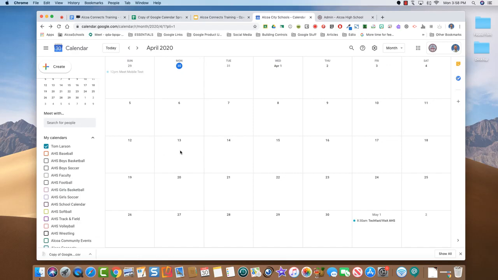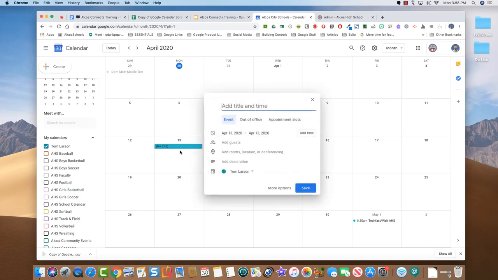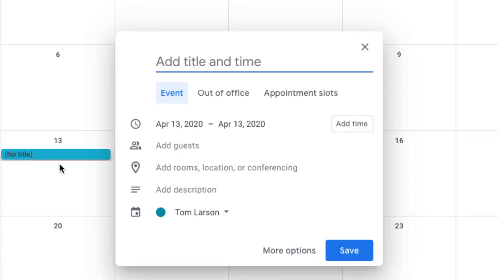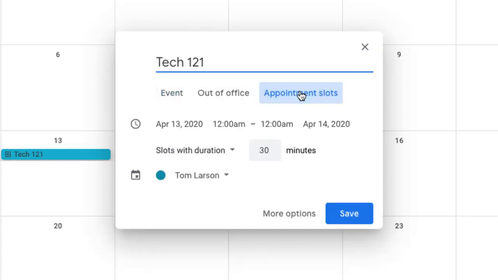We click on the day, one time. And because I work in tech, I'll say that this is a tech training day. I'll call it, the name of my event is Tech 1-to-1. Now where it says event, out of office, or appointment slots, this is what you want to choose. This is the key here, right? Click appointment slots.